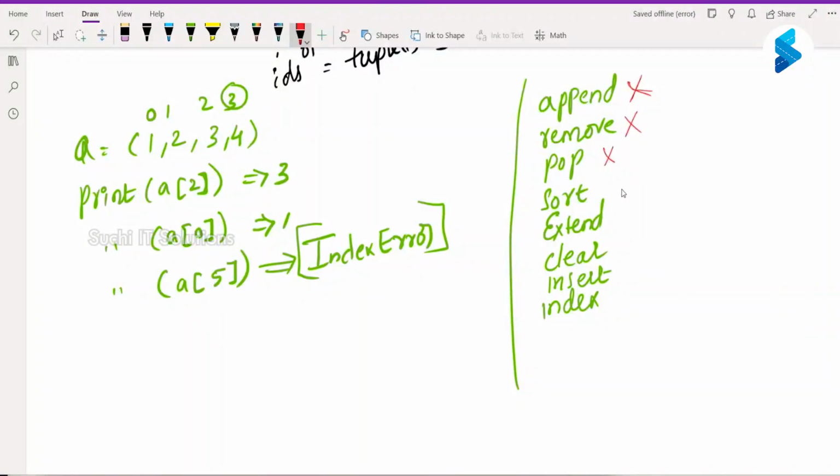How about sort? Sort also modifies. It will sort the elements and then modify the list. But tuple is immutable, you cannot modify. Extend adds elements of another list, but tuple is immutable. You cannot modify at all. Clear also tries to modify, as it removes all the elements. Hence, clear also doesn't work. Insert inserts into a specific position, but tuple is immutable, it cannot be modified. Doesn't work. How about index?